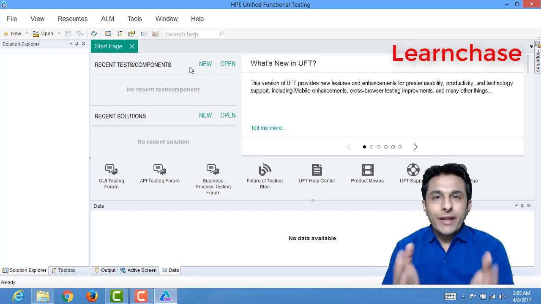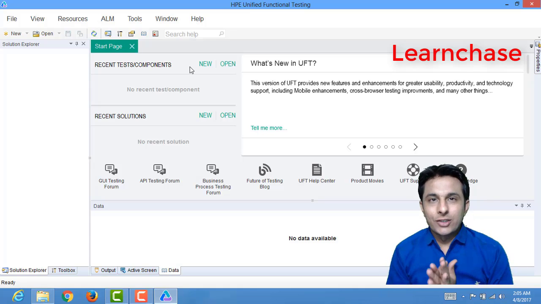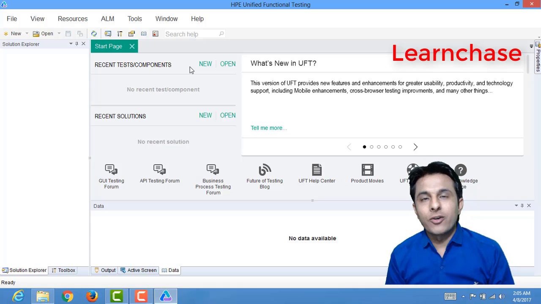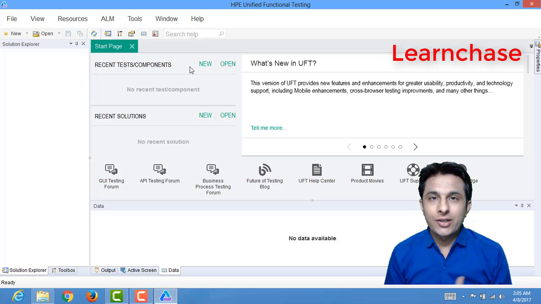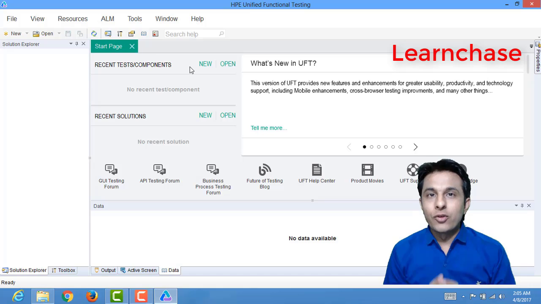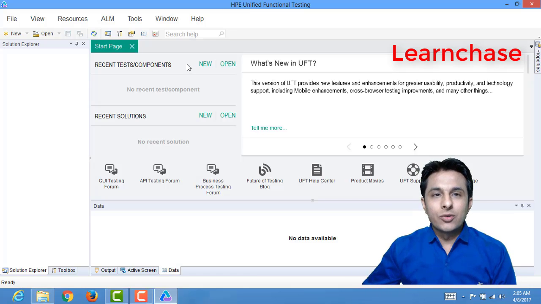And after that, you'll be getting this kind of UFT screen. That's the user interface of HP Unified Functional Testing, the functional regression testing tool. This is a newer version, so the user interface is absolutely fresh and very new to look at. So these are the menu bars, then you have the toolbars, there's a start page and many options are there.